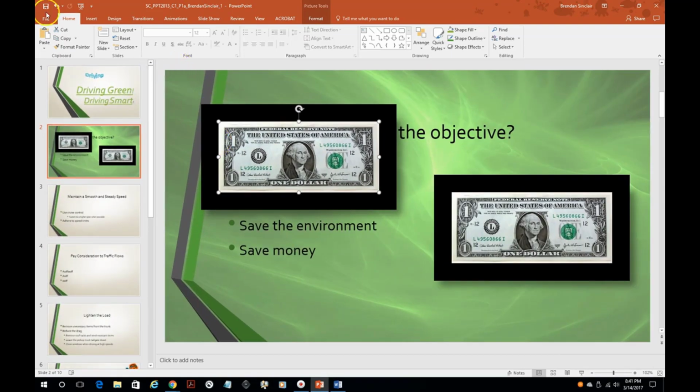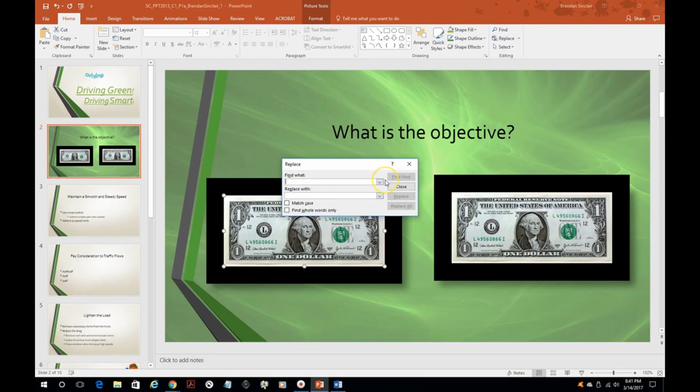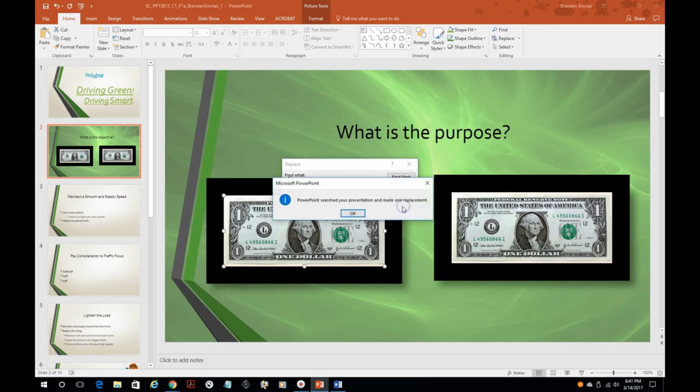And then I might need to do Find and Replace. So let's say I don't like this word "objective," so I can click Find "objective." And let's replace it with "purpose." And what we can do is hit Replace All, and it only made one change, and it went ahead and put that there.